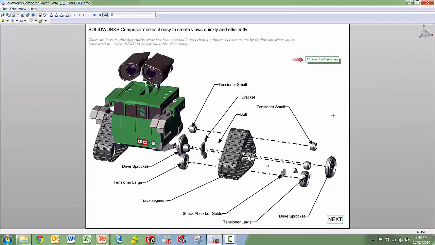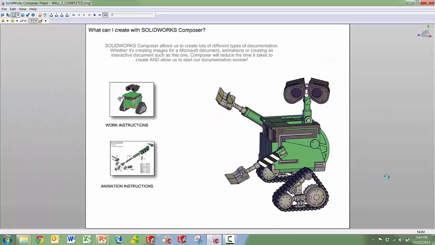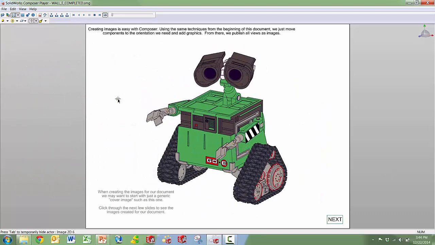So instead here, I've used it in my interactive guide just to show you how quickly and easily it is to create a view and then to publish it in some specific image format to be used in your documentation. So moving forward, we have our document here. I've broken these out into two different sections, work instruction manuals as well as animated instructions, all keeping in mind that this is all done within one Composer interactive document. So hopefully I'm not going over your head, but we have a work instructions link. So I'm going to go ahead and start with this.